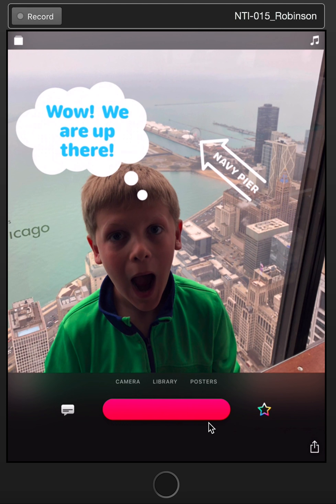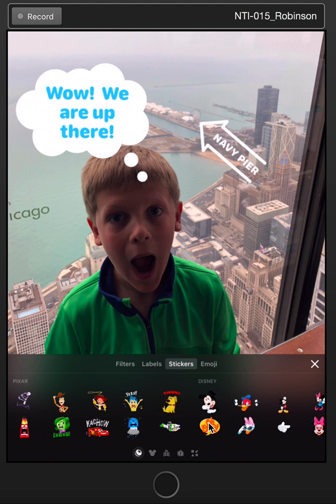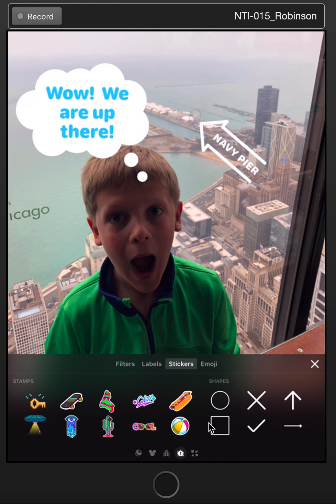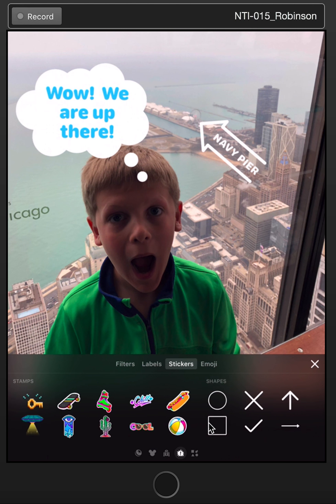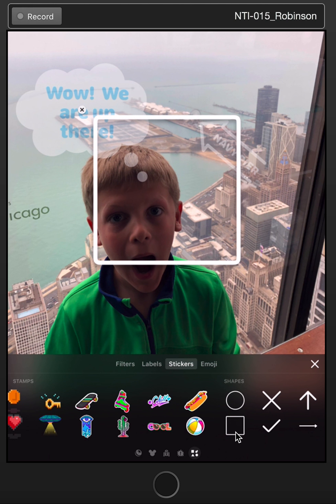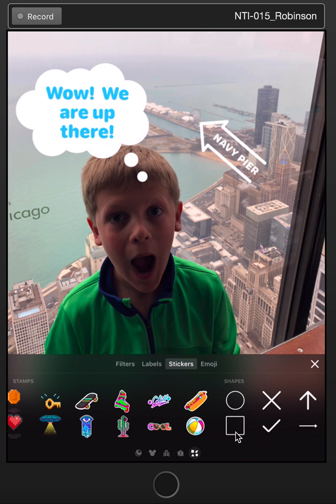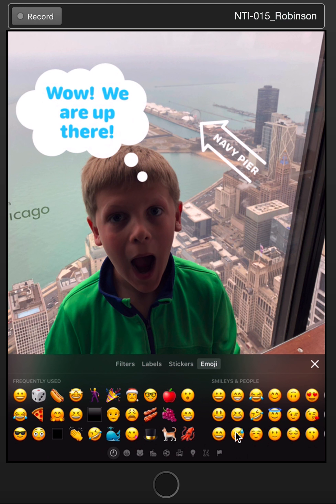Okay, so now let's look at some of these other things we can do. There's also stickers, and there are lots and lots of stickers, and some of them move. Some of my favorite ones are the arrows, and like the square is great when you're having your kids do a tutorial, or you're doing a tutorial, because you can move it and put a square on something you want to show off, and then I hit the X if I want to get rid of it. There's also emoji. Okay, so you can add emoji as well, and we know students love emojis.